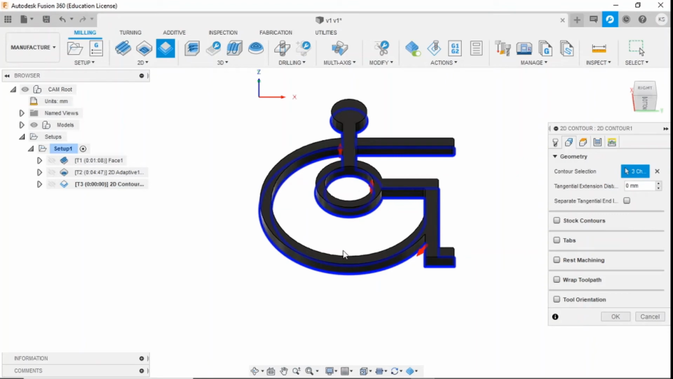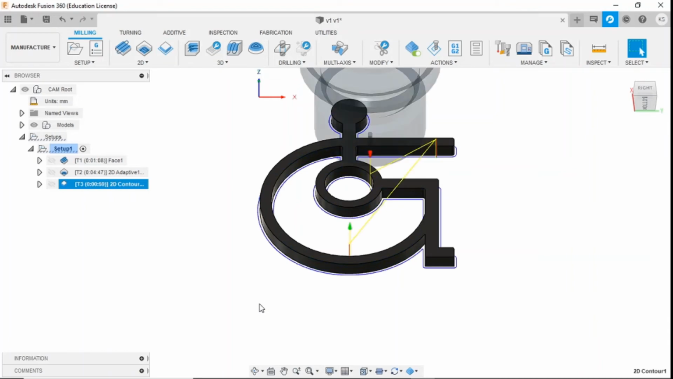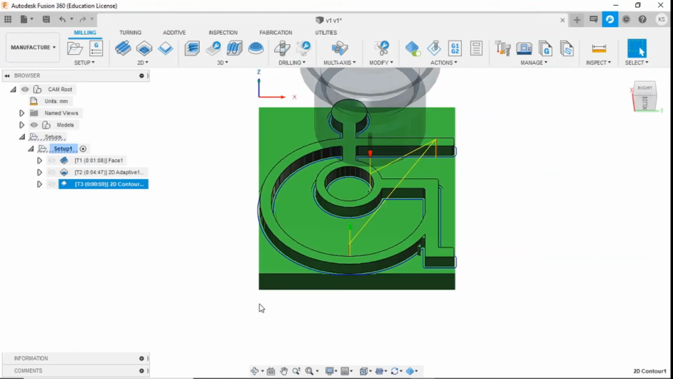The main difference between adaptive clearing and 2D contour is, in 2D contour, the tool follows the selected contour only, but in adaptive clearing, the tool removes all the material that is lying outside the selected contour. Now, click on OK.